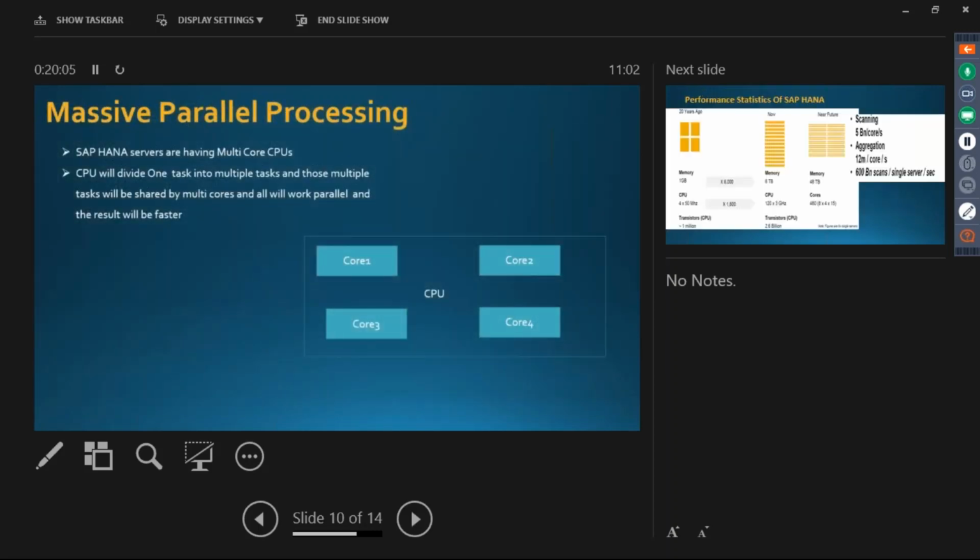The next feature is massive parallel processing. Massive parallel processing is nothing but HANA using multi-core CPUs. When you have multi-core CPUs, the core is also nothing but a CPU again. Whatever CPU functionality there is, the core does the same. What happens basically when you have a multi-core CPU? Any activity that comes to the CPU will be split into multiple small activities, and the small activities will be assigned to multiple cores.